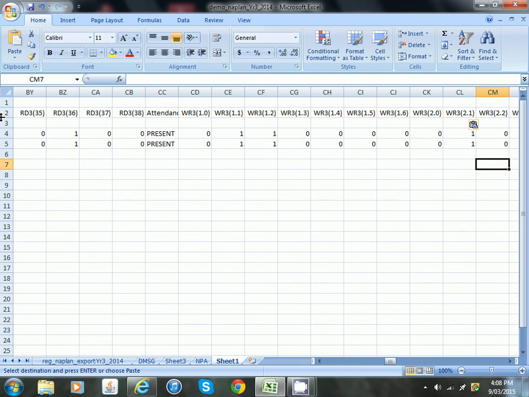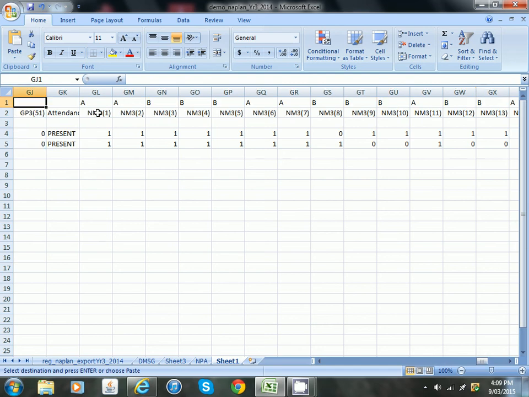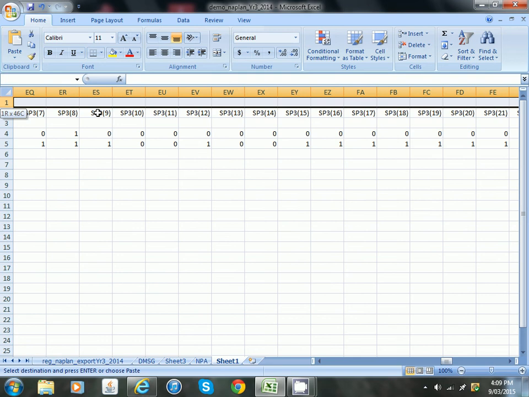Okay, so now that we've got this, it's a lot bigger file. If you're confused about what we have, this is the numeracy section. So numeracy question 1, numeracy question 2, numeracy question 3. Okay, now we really don't need all of these because they're to do with reading, spelling, etc.